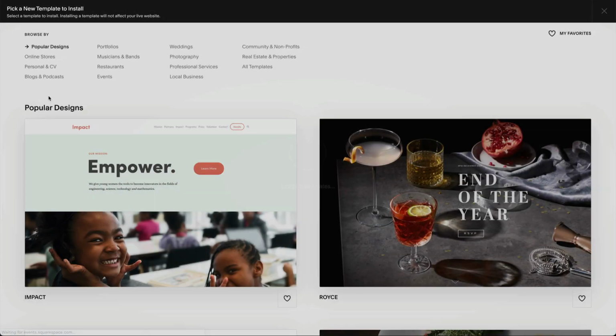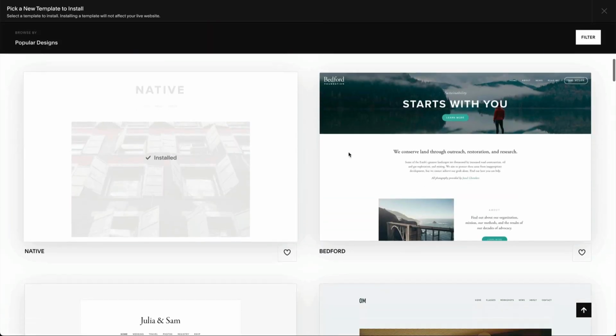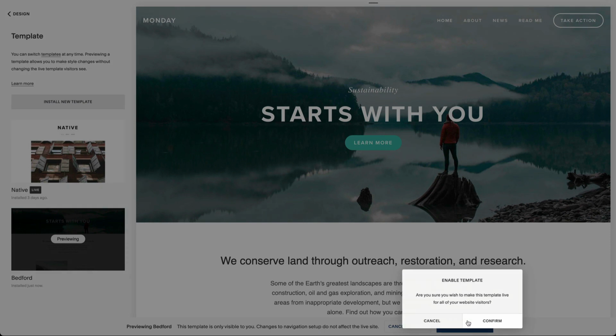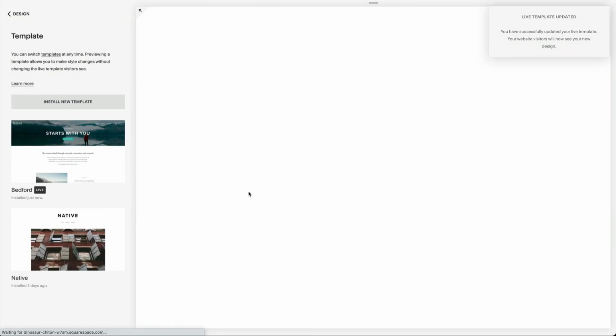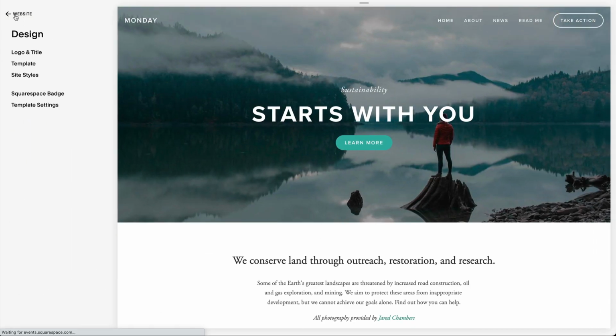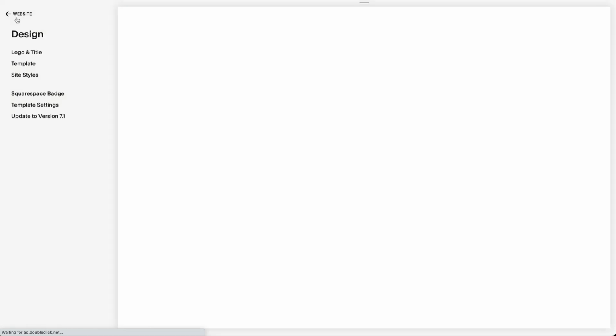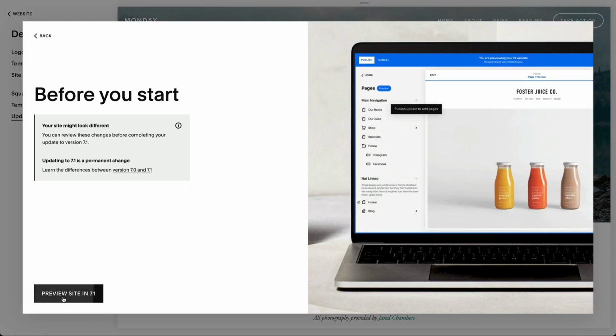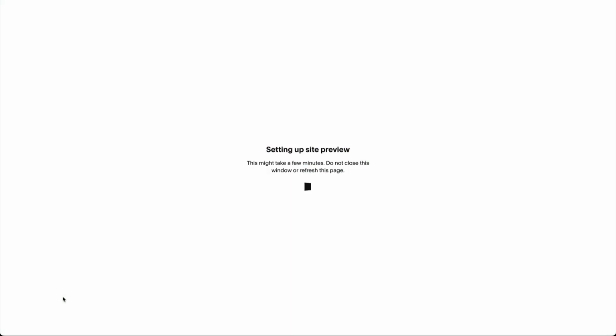We're going to choose a Bedford template because we know that this template is in the template family that is compatible. Publish your new template and then refresh your site. When you go back to the Design tab, you will see the option to update to 7.1. Click this and you will enter into preview mode.